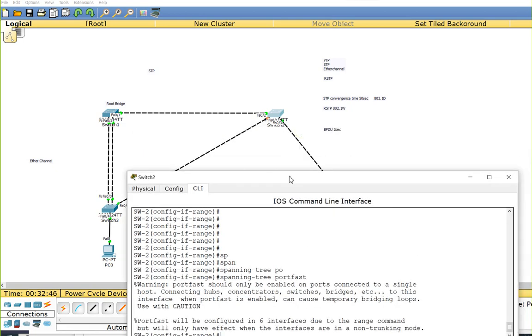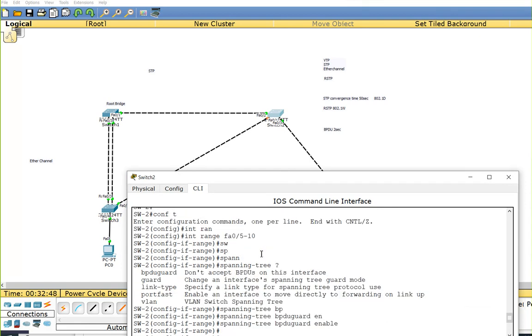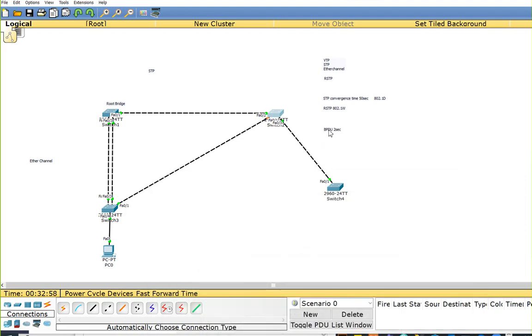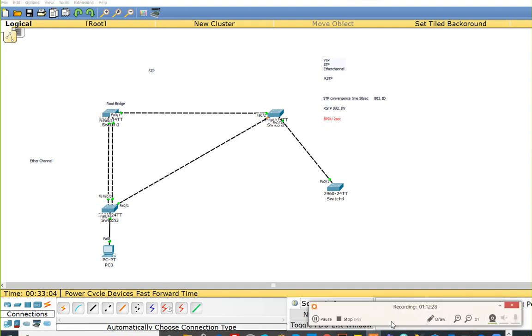So this we can only enable for end user connectivity, right? So that's pretty much the discussion about our STP. Pretty straightforward.